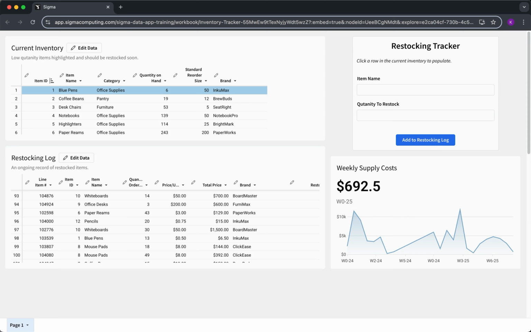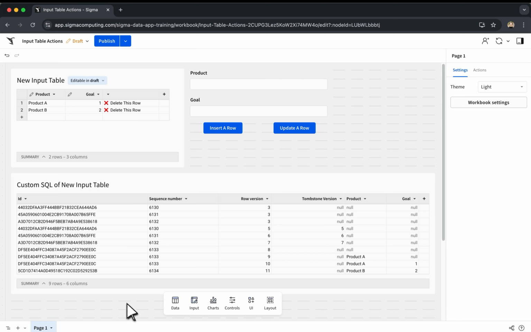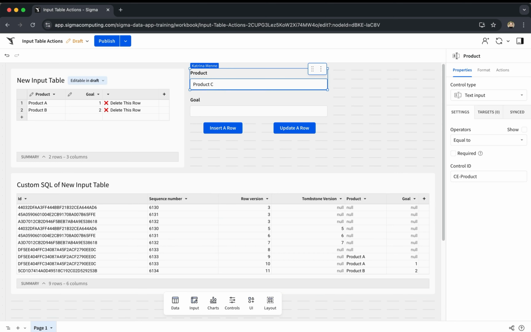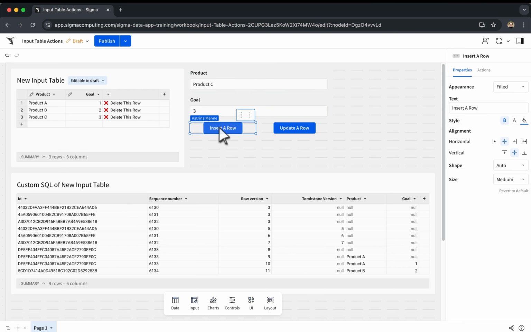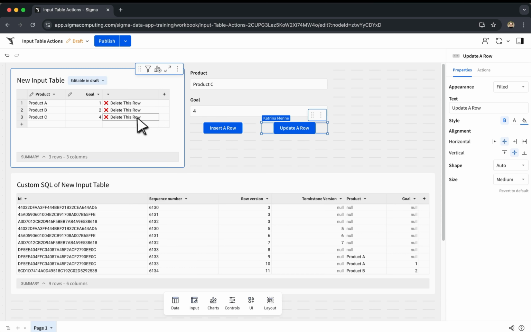We will focus on the configuration of these action types, and in other videos, we'll cover more data application building concepts. First, let's cover the differences in the insert, update, and delete row actions. Insert will add a new row to an input table. Update will adjust or change a row's value in specified columns. And delete will remove that row.